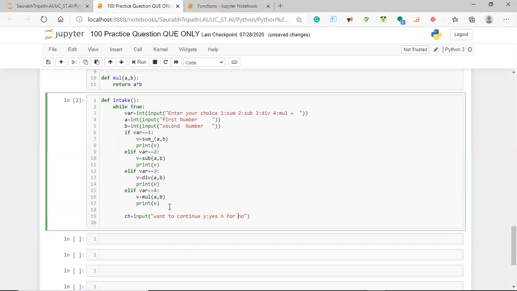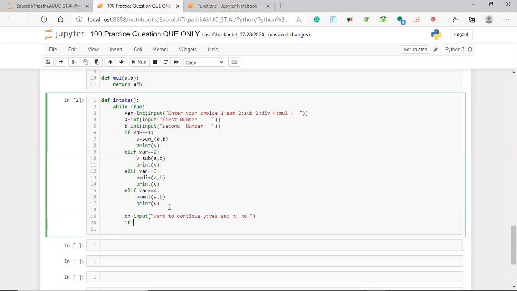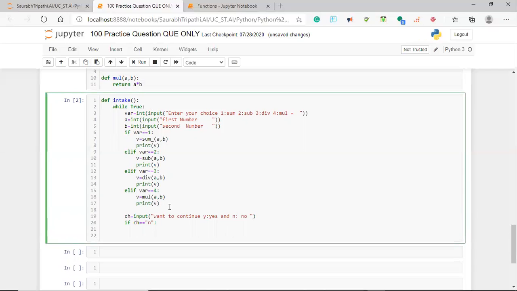Let me make it like this only. I think it will be far better, and the user will give his choice right next to it, which will be taken by ch. And after this, we can simply check if ch is equal to n, obviously. So if the user chooses n. Again guys, same issue: if anything apart from n is chosen, it will keep running, and if n is chosen, it will simply go out. So y is basically not making much difference here. Any other choice will simply be yes. So we will break the loop and get out of it.